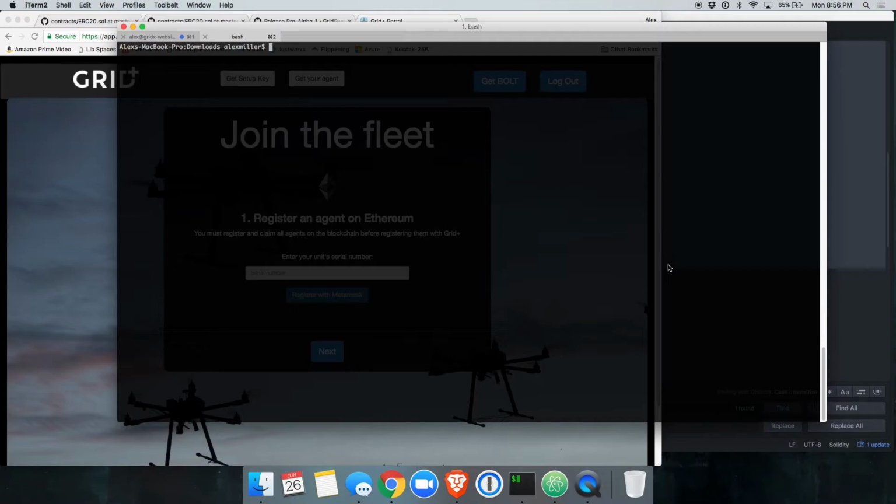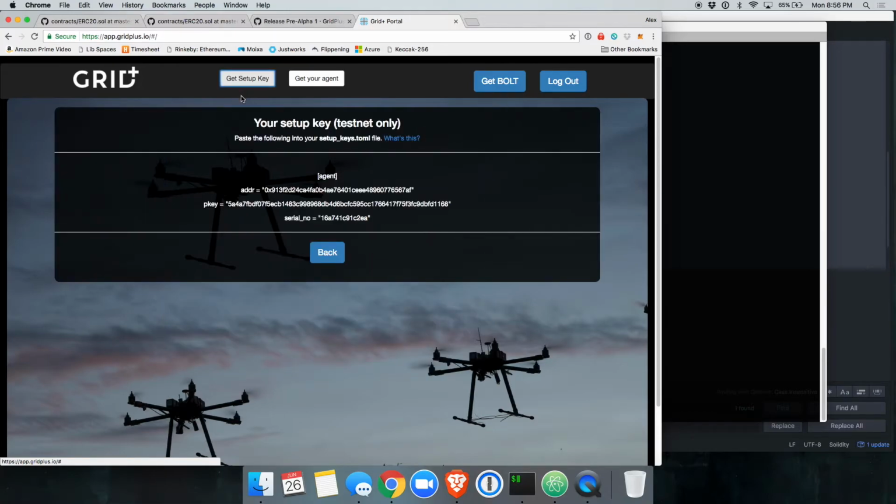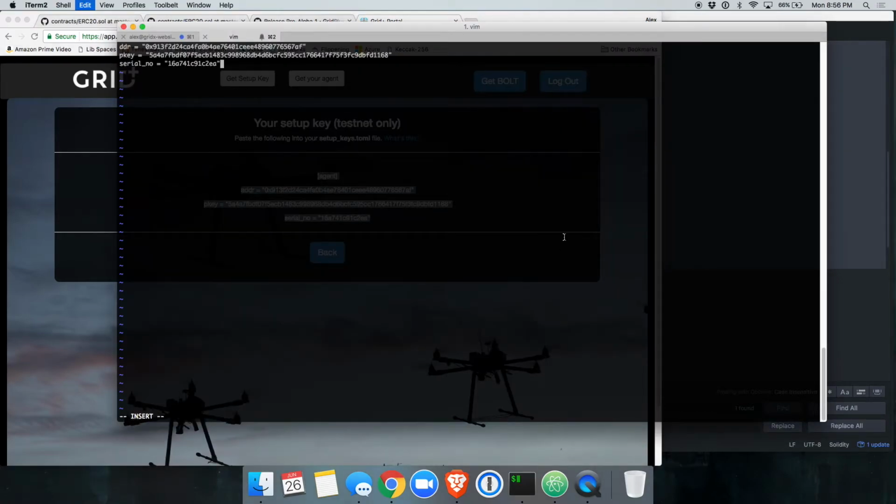We can go back to our downloads here. Let's go into client 03 and open up a new file called src/config/setupkeys.toml. I need to get my setup key here. For this virtualized agent, we're just going to copy and paste this. In a production environment, Grid Plus would actually preload this key onto the agent device, but it's only going to be used once in the setup process. Ooh, that didn't work. Okay, so now my key is set up.